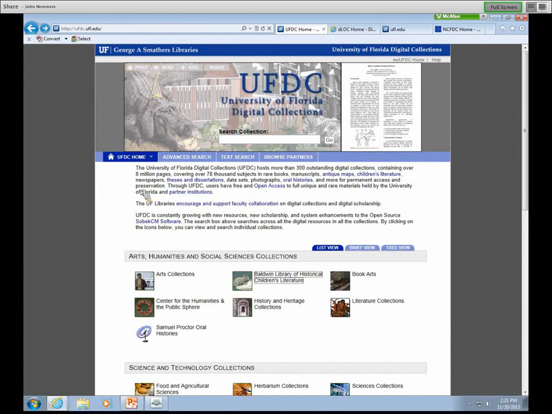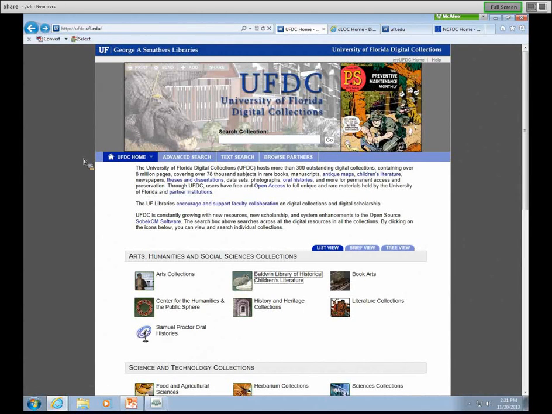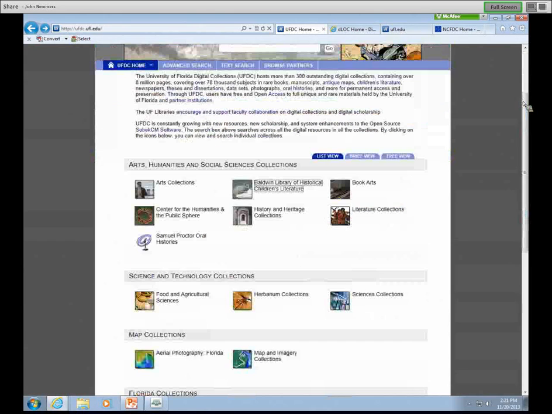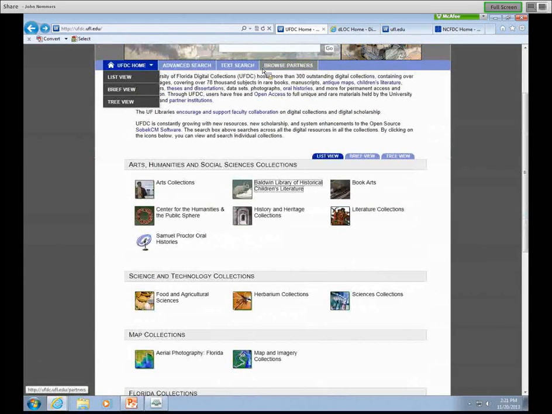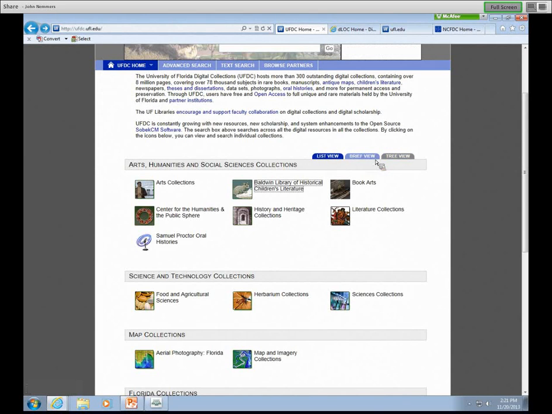Okay, so drilling down the page a little bit more. This is fairly new. For those of you who have used any Sobek interfaces in the past, you will remember that we had tabs that looked more like this, with the list view, the brief view, and the tree view that you see here lower down. We've just rolled out this new menu, which I personally like a lot better. It's much more usable and intuitive to find what you're looking at.